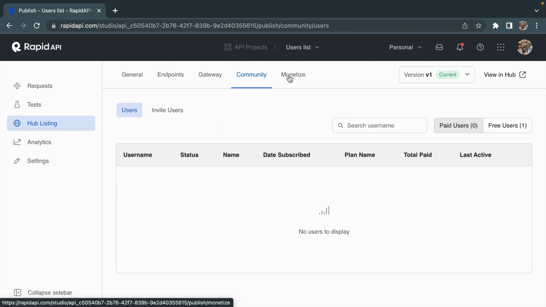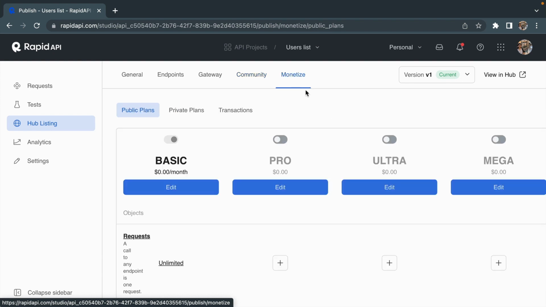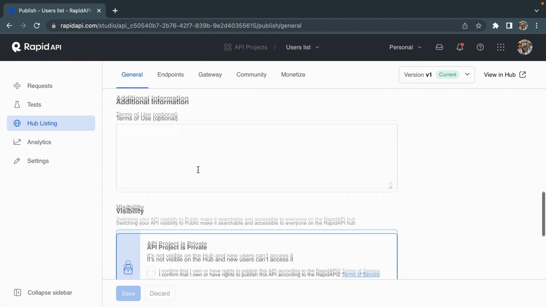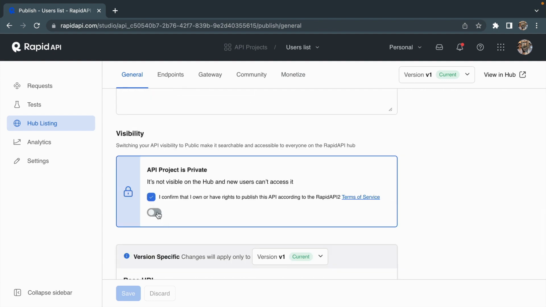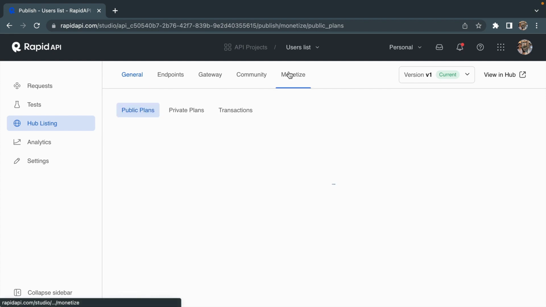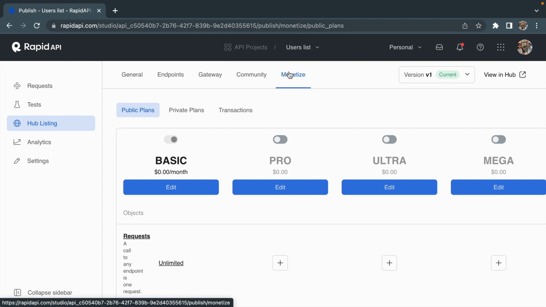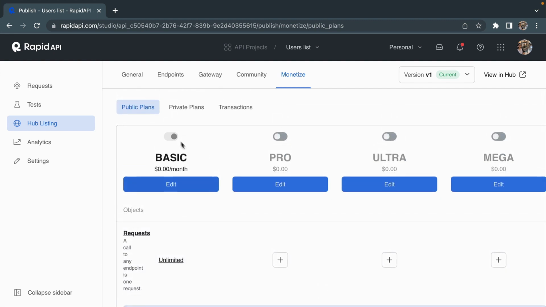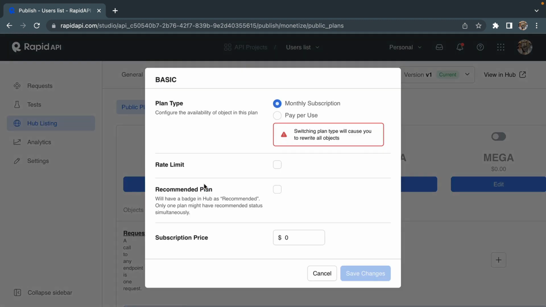The final step is to monetize your API. You can also make the API public. For that, I have to go back to the general tab and check this visibility box and enable this. Now it states that the API project is public. Now I'll go back to the monetize tab. I've made the API public so anyone can use it from RapidAPI Hub. In the monetize tab, I can select any of the plans, the public or the private plan. I'm going to stick with the basic plan, that's the free one.